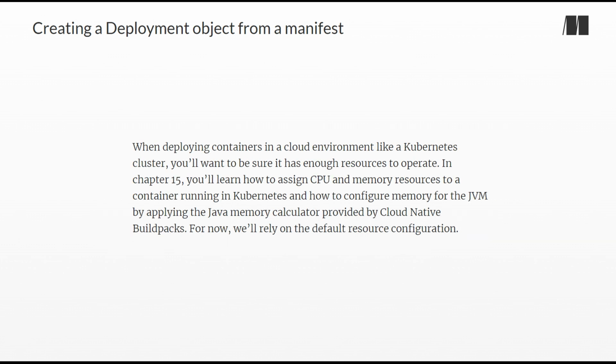When deploying containers in a cloud environment like a Kubernetes cluster, you'll want to be sure it has enough resources to operate. In Chapter 15, you'll learn how to assign CPU and memory resources to a container running in Kubernetes and how to configure memory for the JVM by applying the Java Memory Calculator provided by Cloud Native Buildpacks. For now, we'll rely on the default resource configuration.